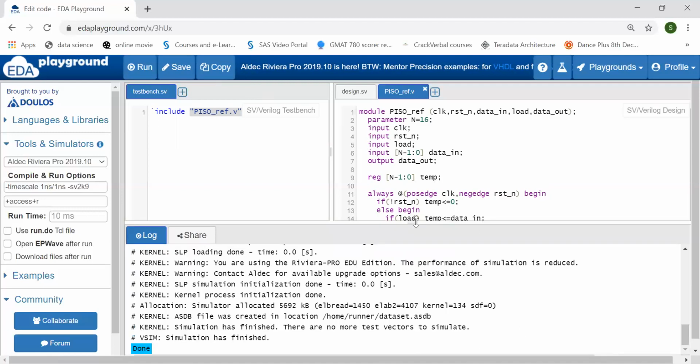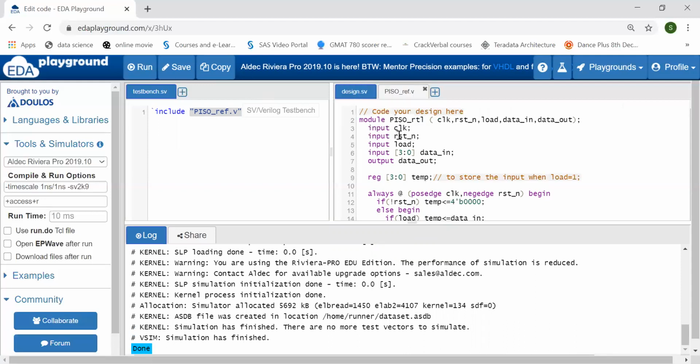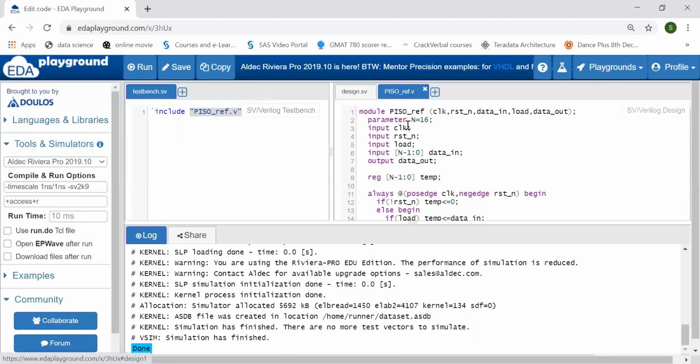Next we will see how to write a self-checking test bench for it. Everything is completed. Now I just have to write a test bench, generate some random values, give those values to this module as well as the reference module, and check the output. Next class we will see this.